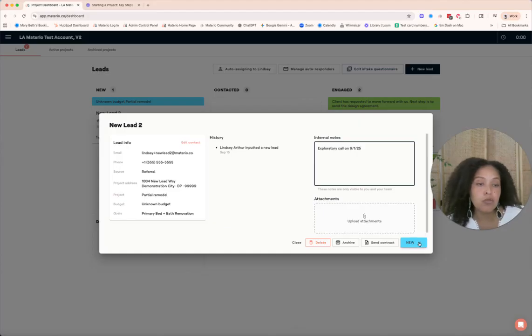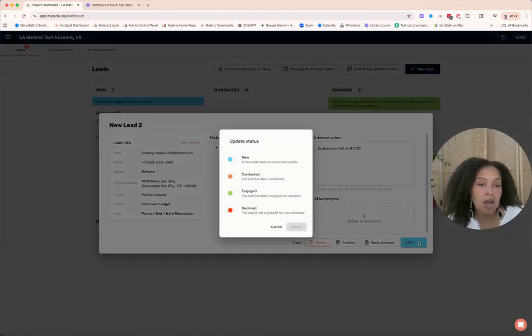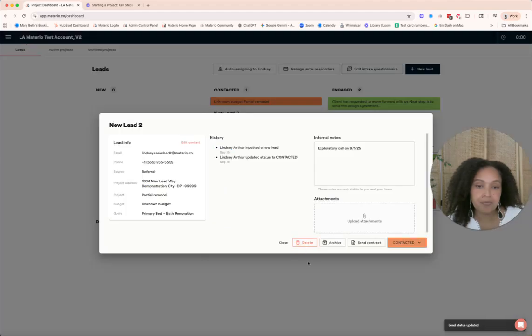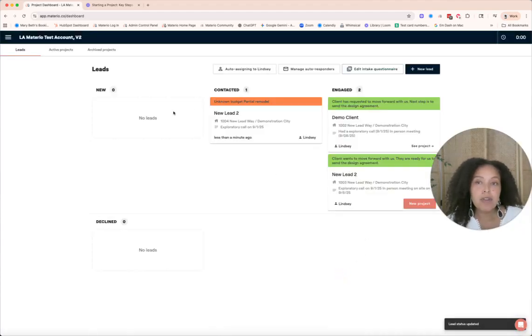And then I want to move this contact. The first drop down lets me know that there's more options. I want to move this from new to contacted. And then I'm just going to click update. All right. So now my lead is moved from new to contacted.